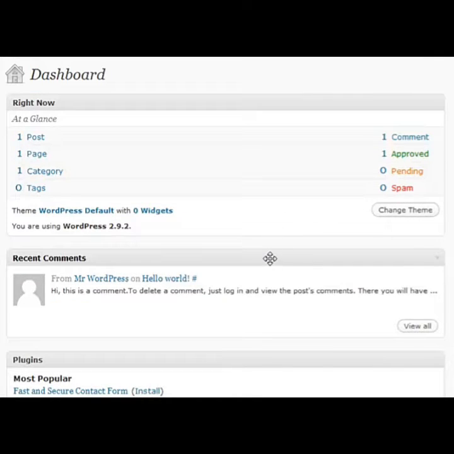So, recent comments. If you have a comment that you may feel that you want to comment back on, or maybe it might be something that's spam, you'll see some of the recent comments here with also a quick menu that pops down that you can use right there from the dashboard.